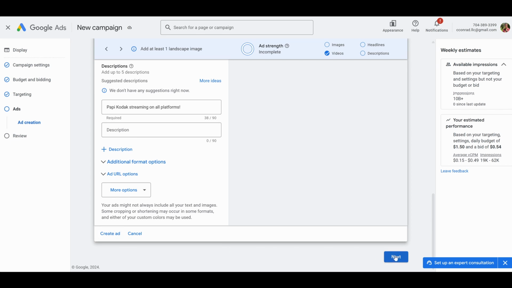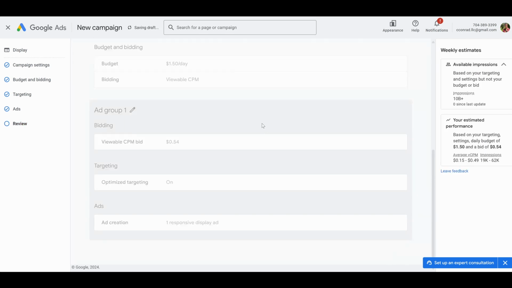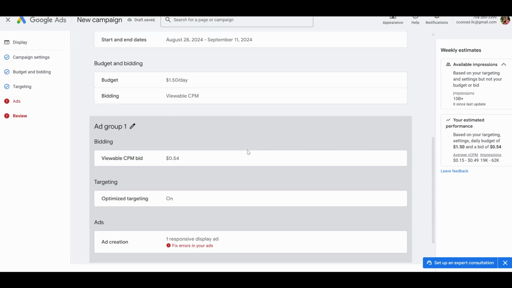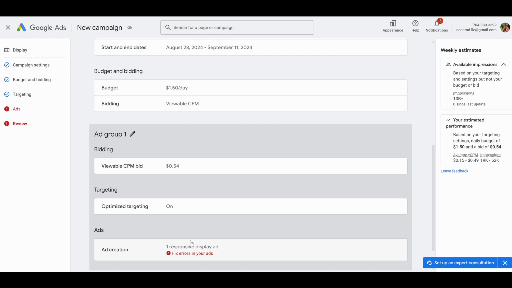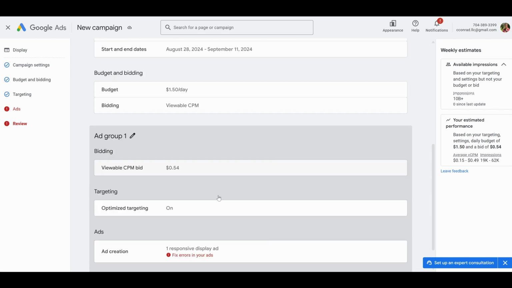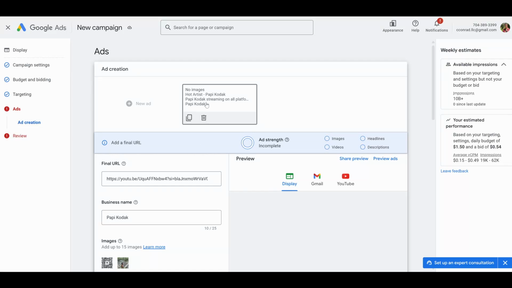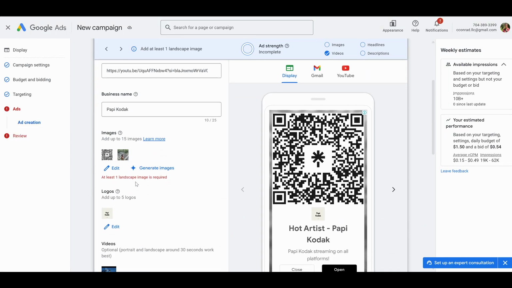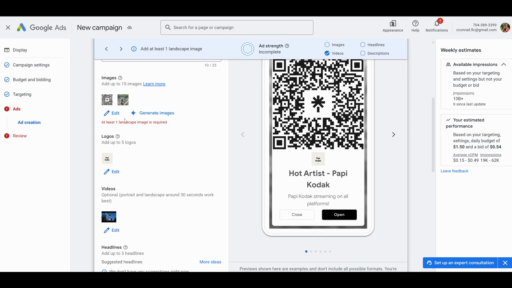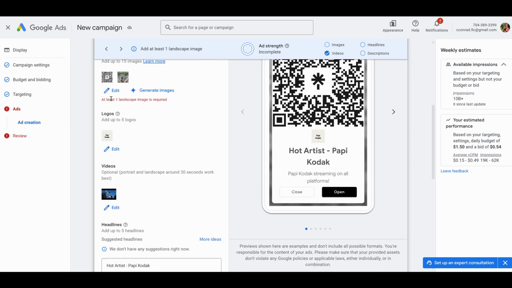Create ad. I'm gonna hit next, and looks like it's loading here. Looks like we have one responsive display error. So let's see what that is. No images. We need that. We need images here. At least one landscape image. So let's see where I can add a landscape image.